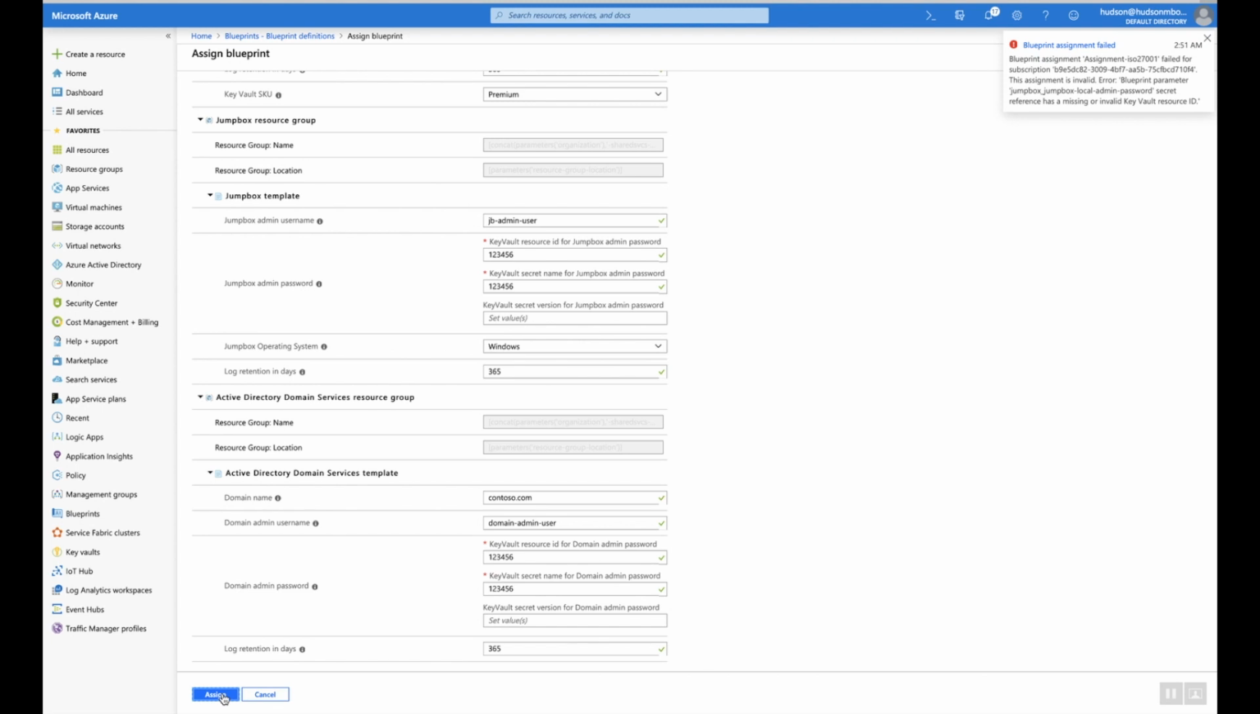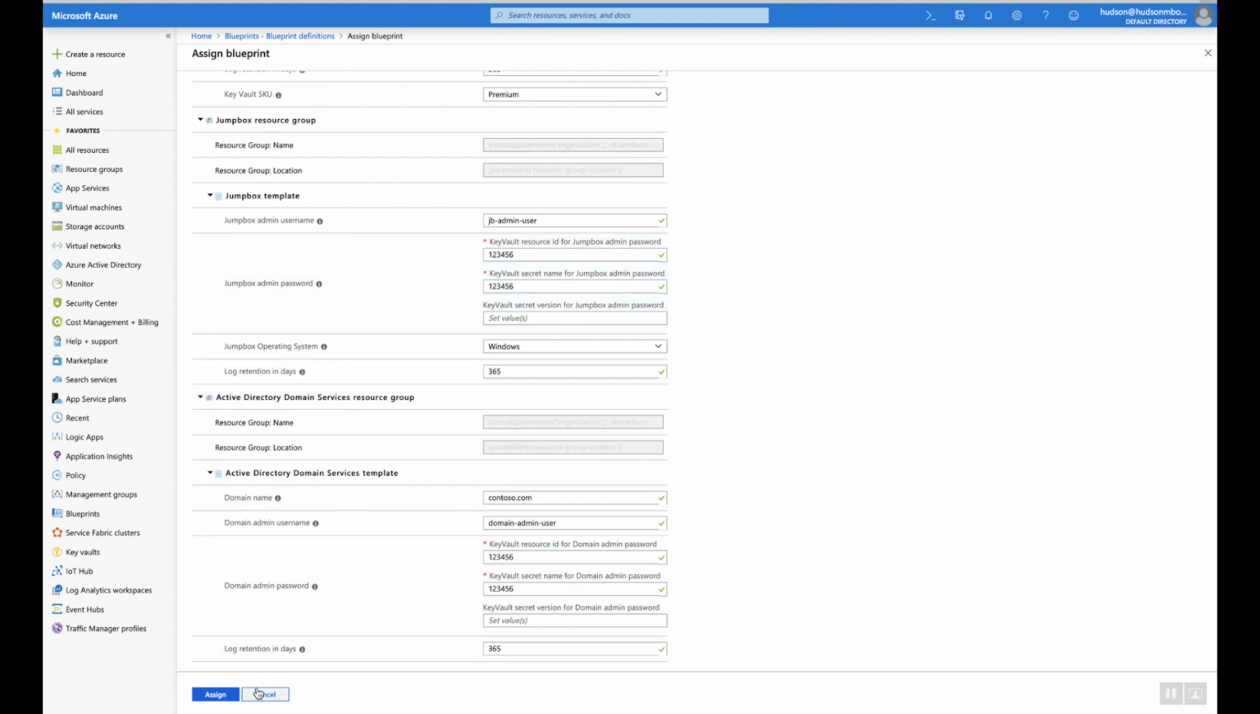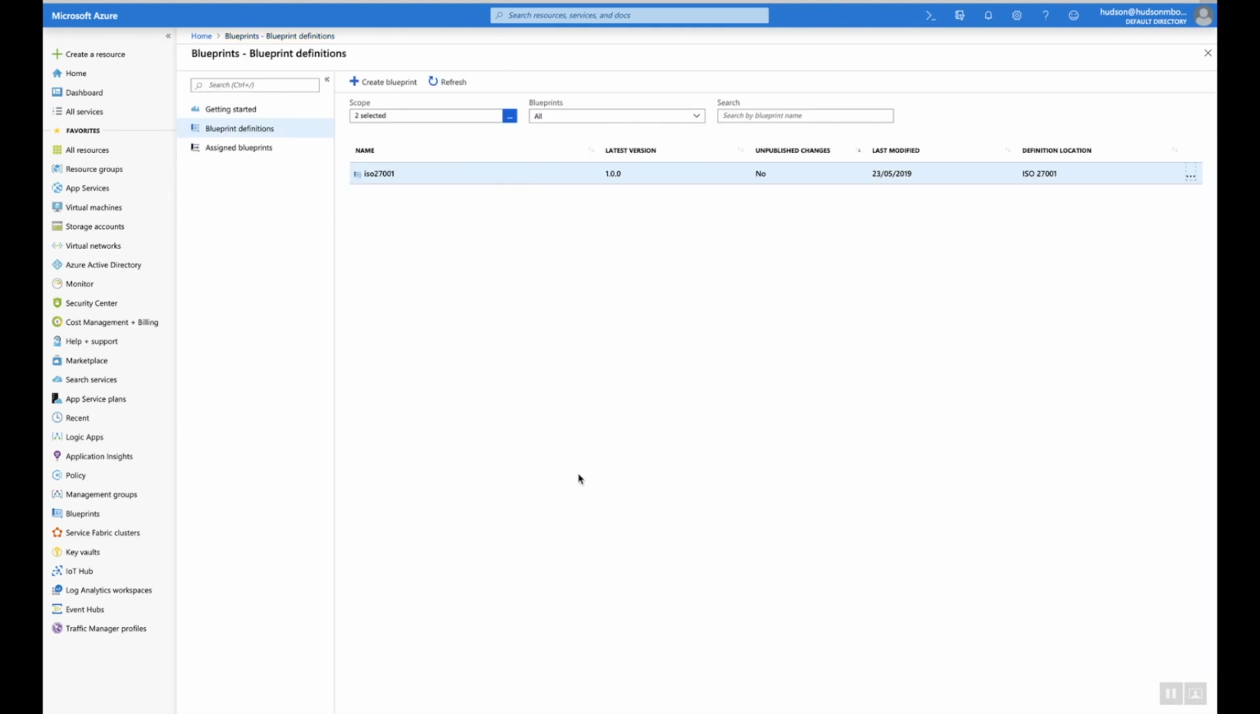Now it tells me blueprint assignment fails, and it gives the reason for this failure. But again, since this is for demonstration purposes, I'm going to ignore these. And I'll cancel these and try to modify this blueprint sample again. So I go to Edit Blueprint.